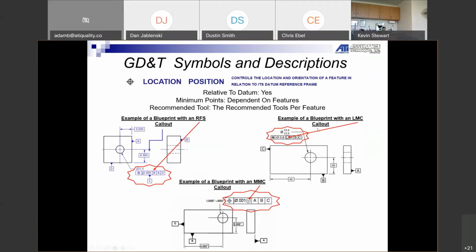Now over here in the LMC, we see that next to the tolerance for position, we have an L with a circle around it. That's letting us know that when we go to tolerance the true position, we're going to be able to get a little bonus tolerance in there. Same thing, this one is relative to datum A, B, and C on this example. So we need to make sure that we have those datums set up as our system in InSpec.